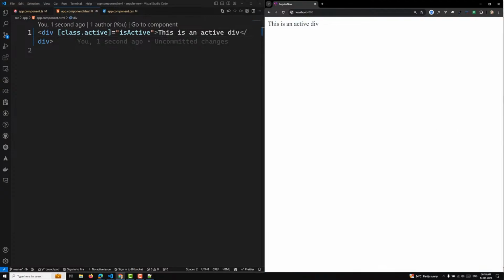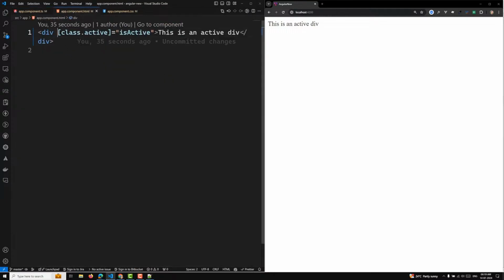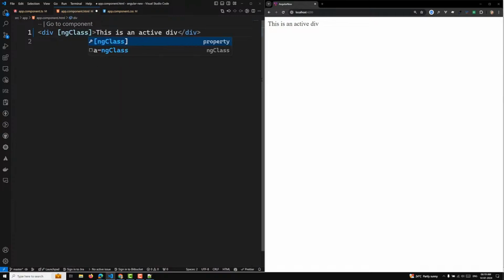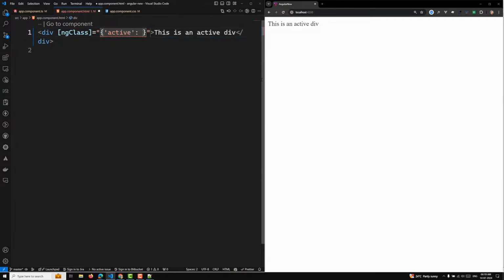For example, let's say you have multiple classes using an object. You have two things, isActive and also isHighlighted. Now I want to apply the classes to this. How can I apply this? We need to use a directive, that is ngClass. ngClass is equal to, and here I will use the class I want: active, with the associated variable isActive. And another one I want to apply is highlight.